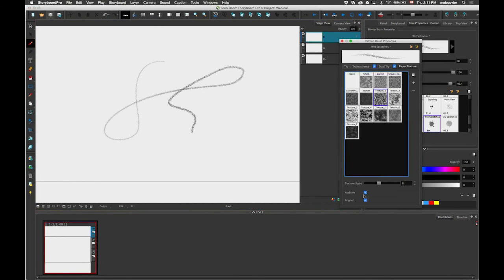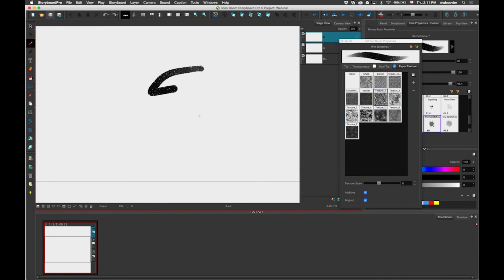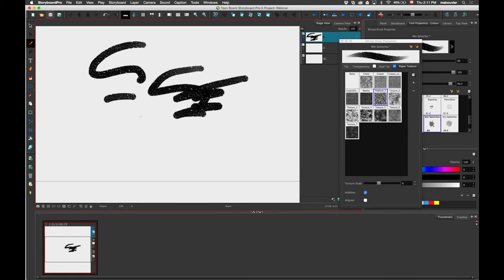In the paper texture, we have two options here at the bottom. We have additive and aligned. If you select align, this means that all the textures will always be aligned together. All the strokes will always use the same alignment for the texture, so it really looks like paper. If I uncheck that, the texture will actually be random, so it won't align, so it will add a bit of randomness there.